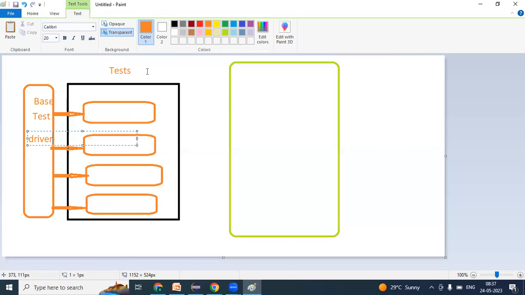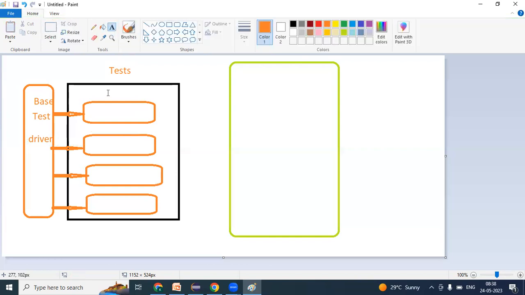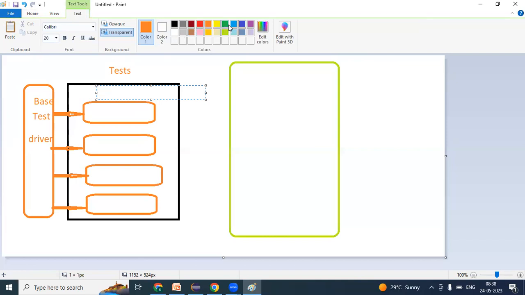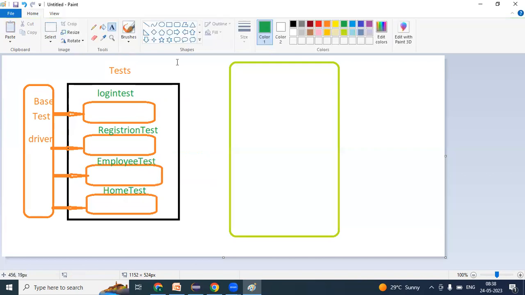So this is the login test. And what is this? Registration. And this is some employee, the home page test. Okay. So like this I have test files.